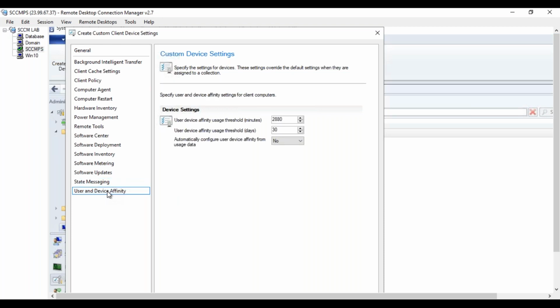User device affinity. That means I would like to find out the user's primary device. If somebody is using a computer for 2880 minutes in the last 30 days, then he or she will become the primary owner of the device. I'll say if anyone uses a computer for 120 minutes in the last 2 days, then automatically he or she will become the primary owner of the device. Clear or not, guys? Yeah, it's clear.